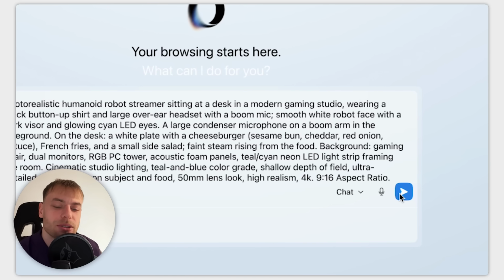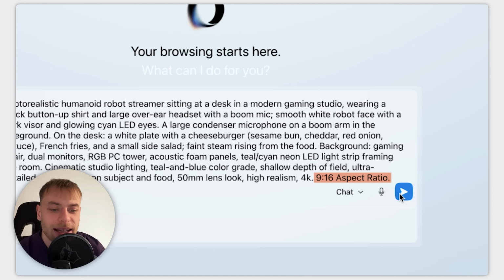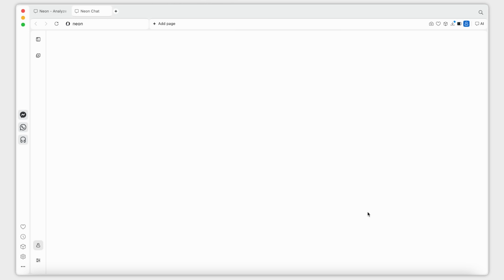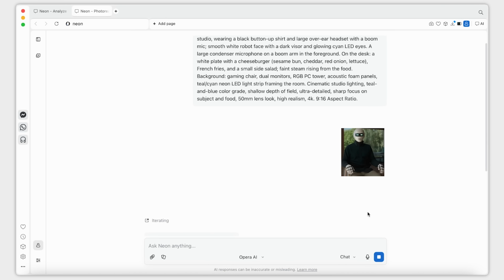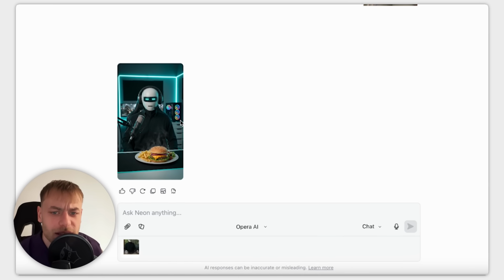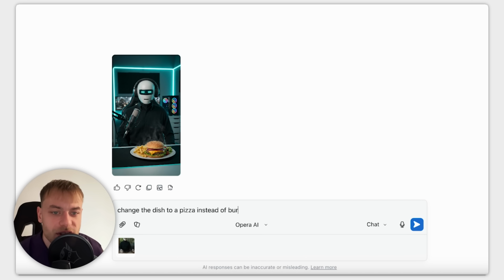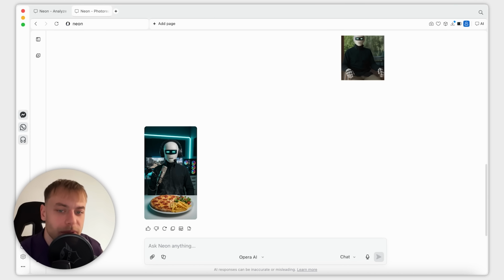Here, it's important to explicitly choose the model and set the aspect ratio to 9:16 for vertical videos. And our first result looks pretty solid. You can always tweak and regenerate until you're happy with the image before moving on.